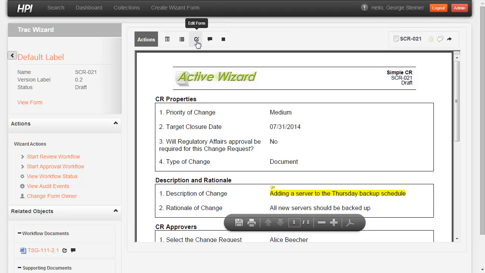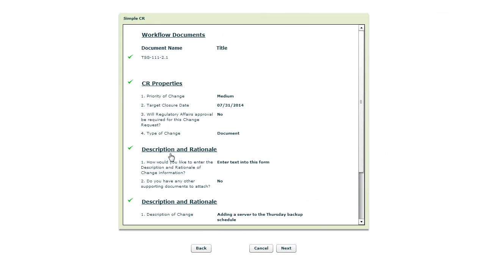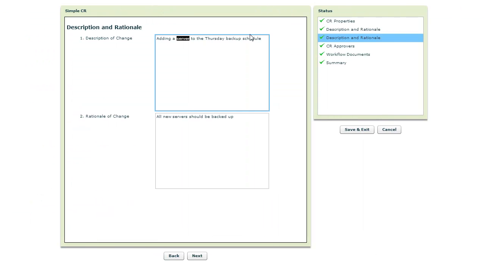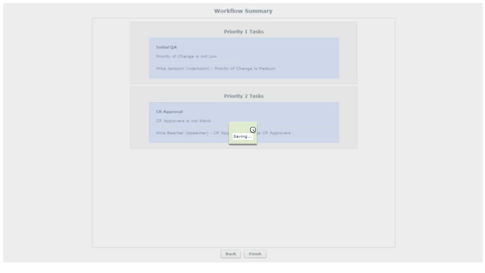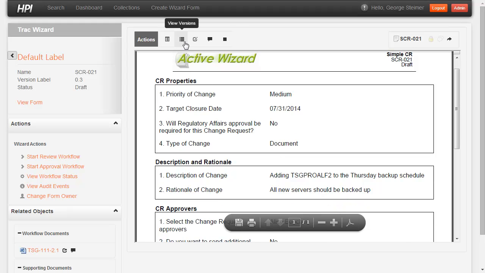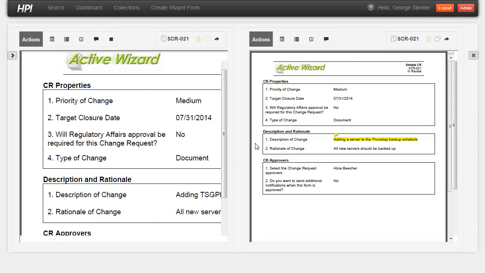Now we're going to make some changes based on Alice's feedback. So I'll resume editing the form, and I'll just jump quickly to that page. So this will update the form. And I can see there's no longer any annotations. But if I wanted to, I could view the versions and even view side by side what has changed.